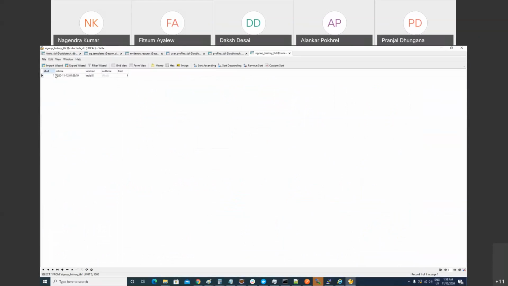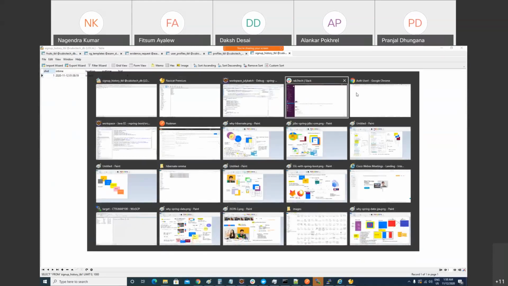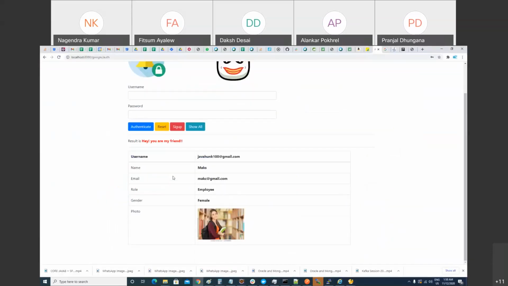I logged in at this time. This is me, my foreign key, and the out time. When can you set the out time? Tomorrow I will show you the log out. Or you can do it: over here, after sign up, I'm coming here, so here you can show a log out button.